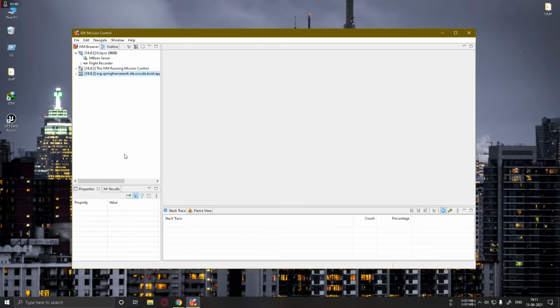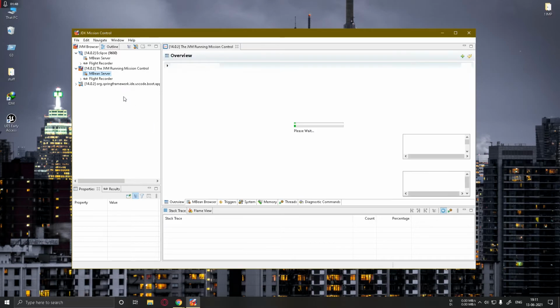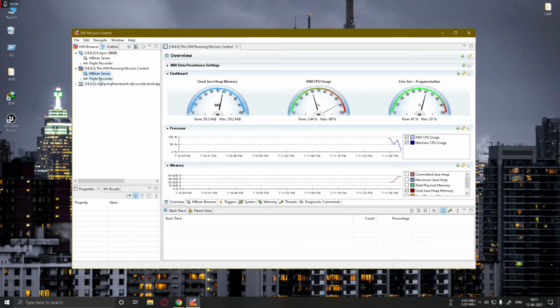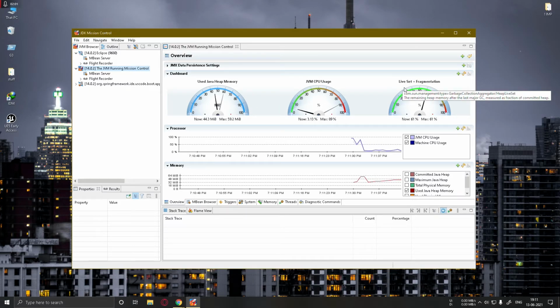Seems to be initializing. There we go. This is actually a JVM runtime machine controller. It shows how much heap memory is used, maybe in bytes. Second, how much CPU is being used. Third is life cycle fragmentations.